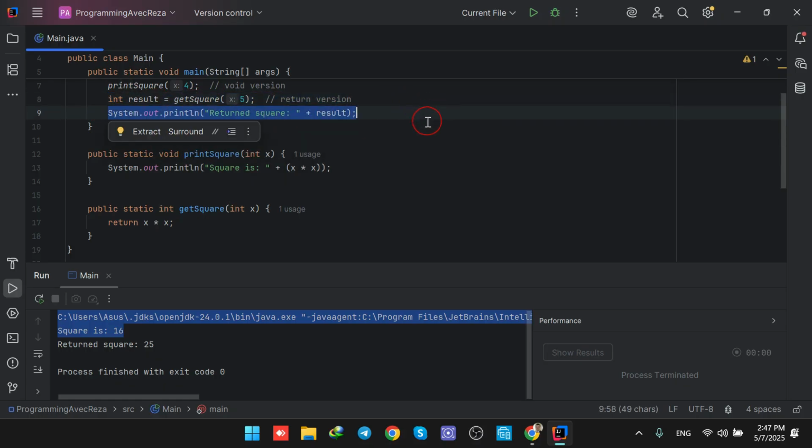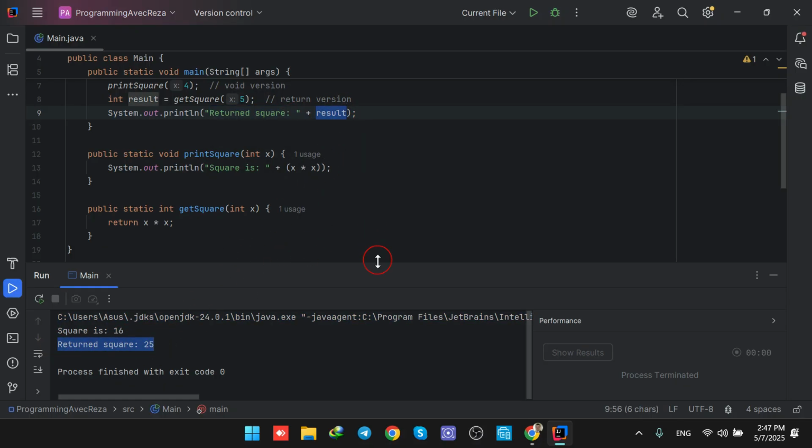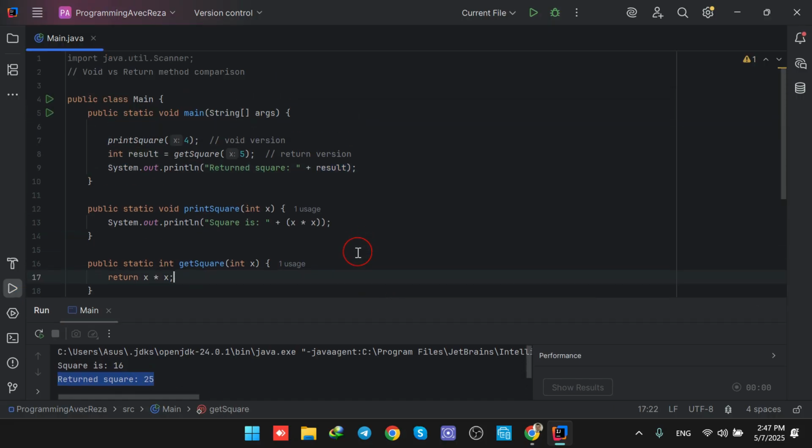And then in the next line, we are going to print this message, return square, then number 25 is being printed as we see it here in the output. So in this video, we learned the differences between a void function that is going to simply execute certain blocks of code with a function that is going to return a value. In this case, it was of integer type, the function. Thanks for watching.